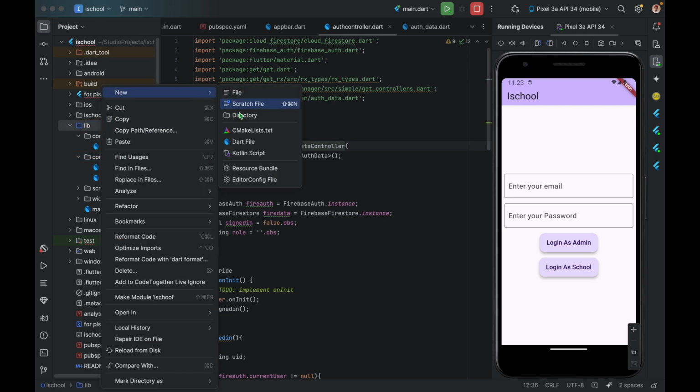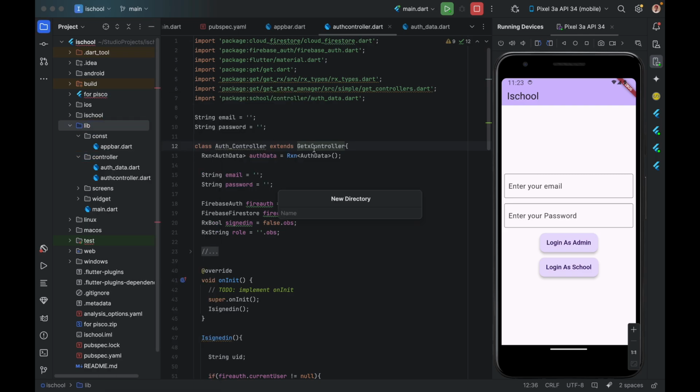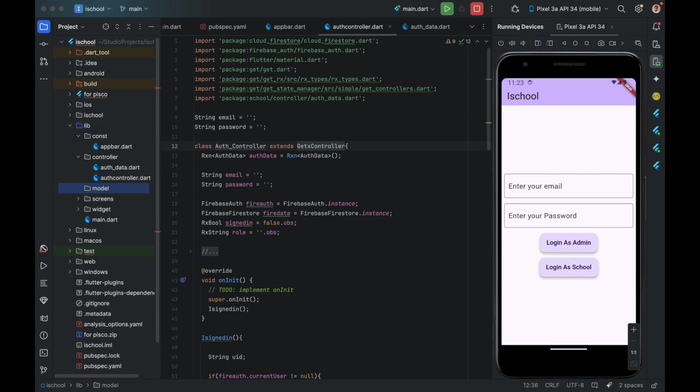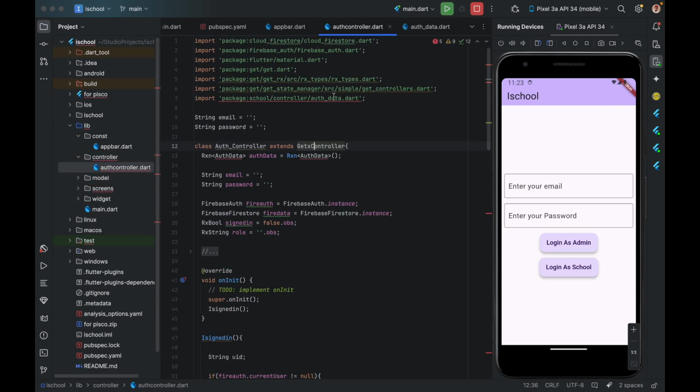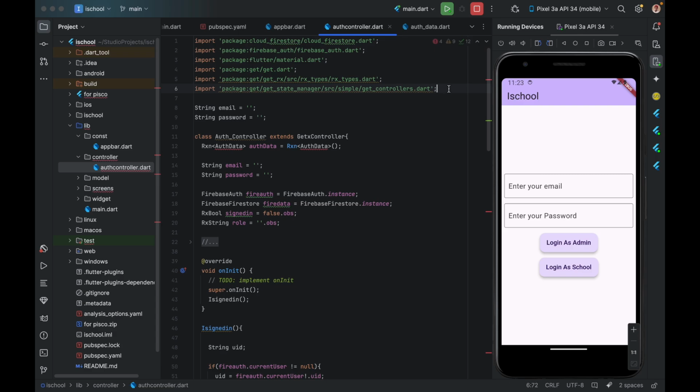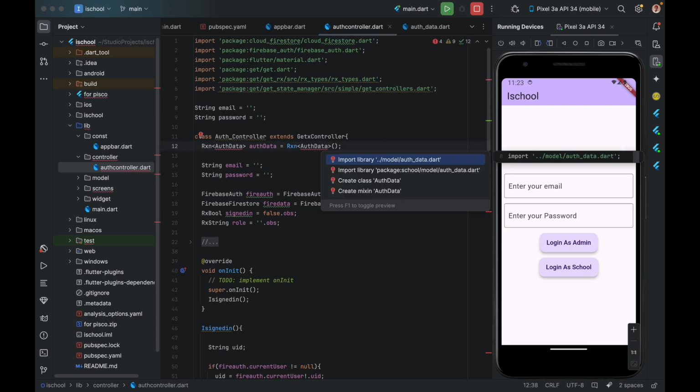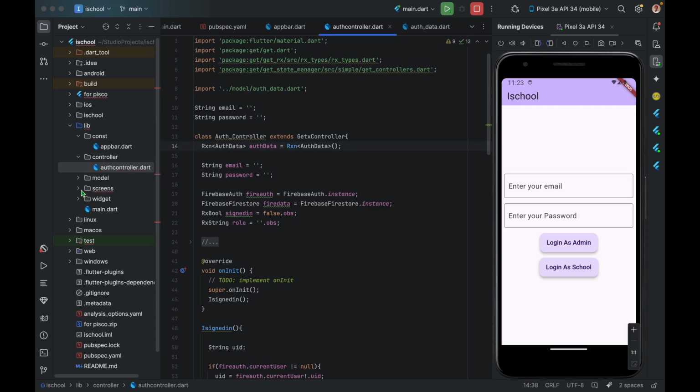So for example, I create a new directory here, I name it model. I mean, you should see how I normally do it with other apps. I separate them to make sure they're perfectly not arranged together and everything else like that, right? So now we have controller and we have auth data, right? If you see these errors showing up, then just remove them and then re-add them again. Then the errors will go away.